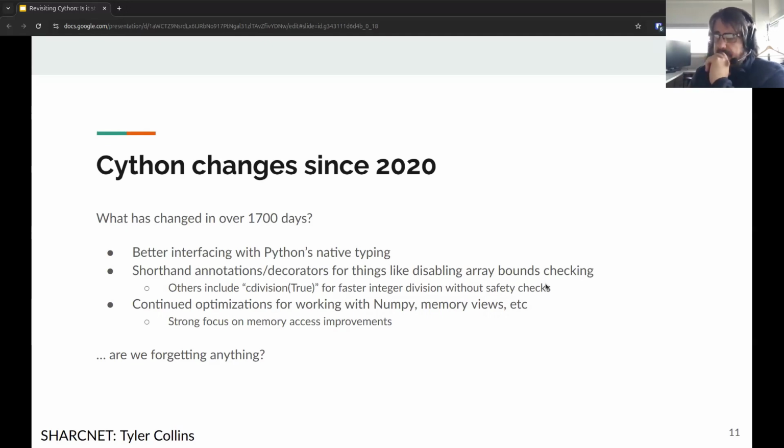And then there was significant change. I looked through the change logs for NumPy, and there were optimizations for memory views all over the place. So that was a large change. Excuse me. So at the end here, I just have the open question of, are we forgetting anything? Are there any major changes since 2020 in computing in general?